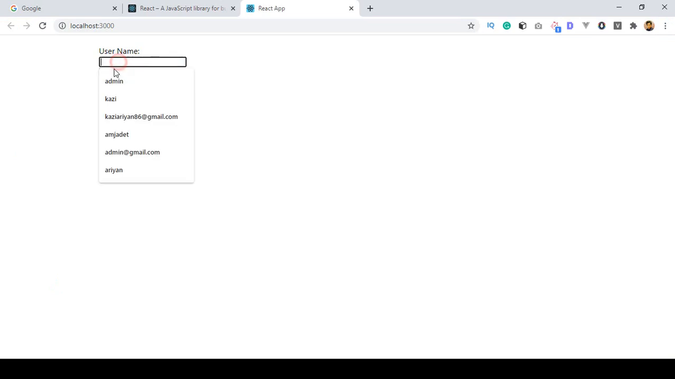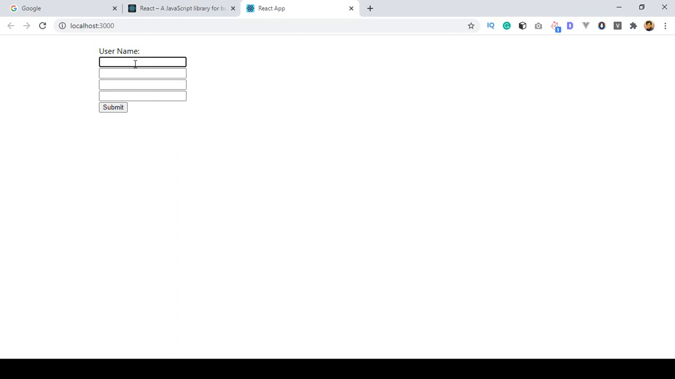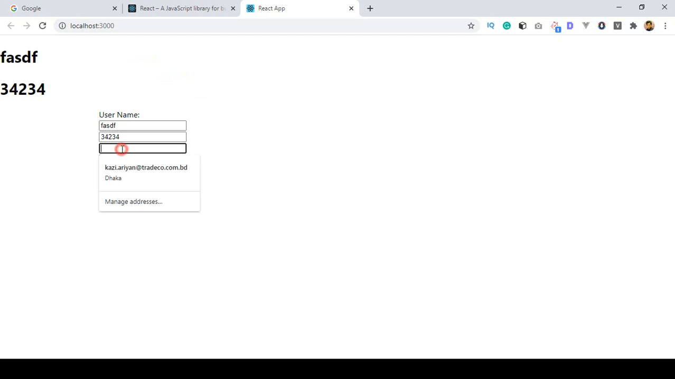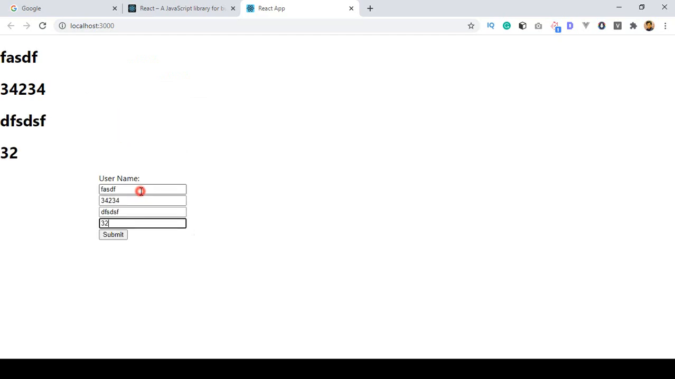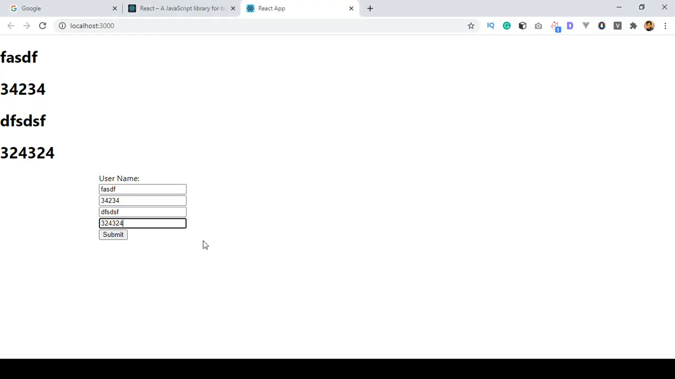In a previous video, I added multiple input fields: our username, phone, email, and the city, right? So here if you put your username, a phone number, our email and the city, that is actually all of our fields. Now we will do the same things with one line. We will actually set this data to our states in one line.